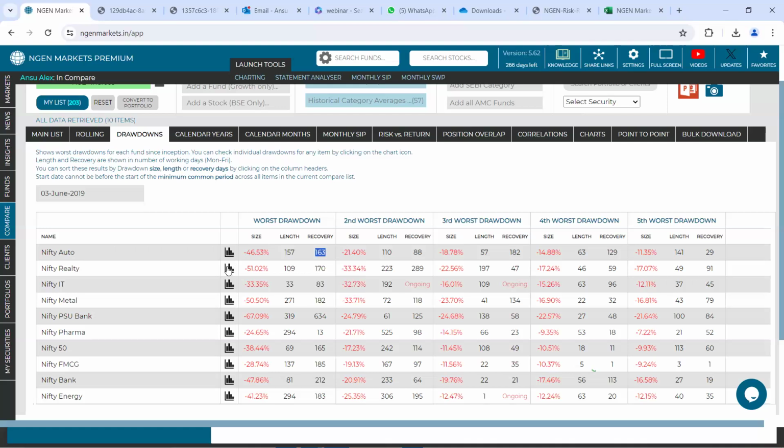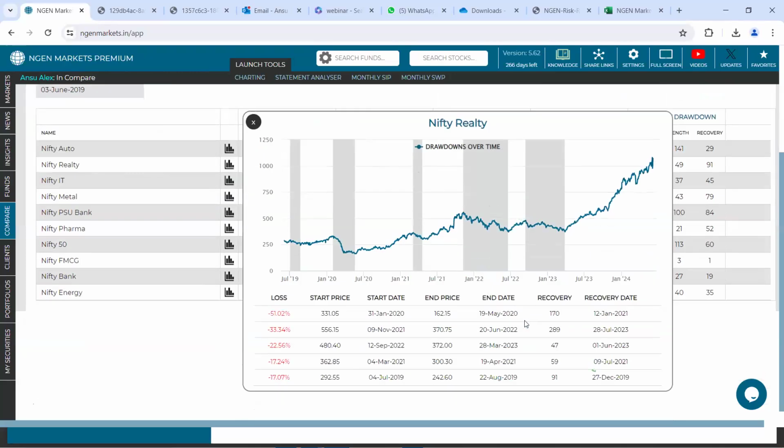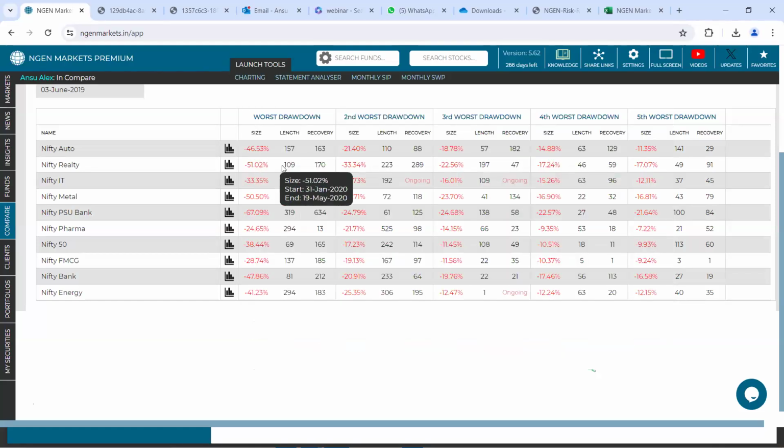Let's say I simply click on this history icon. You click on the graph icon, it lets you see in detail the loss that happened. So as of now, we are focusing on Nifty Realty. You see the highest loss has been mentioned right here in the very first column. 51% was the loss experienced by this index, wherein the level was at 331, and this level started falling and it reached a level of 162. Now, how many days did it take? We saw right here. 109 days was taken for this specific fall.